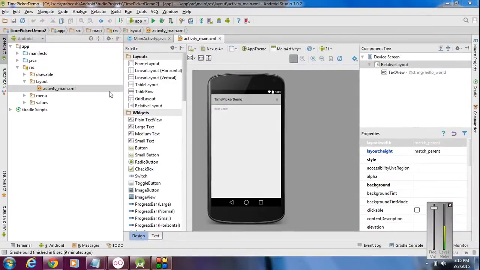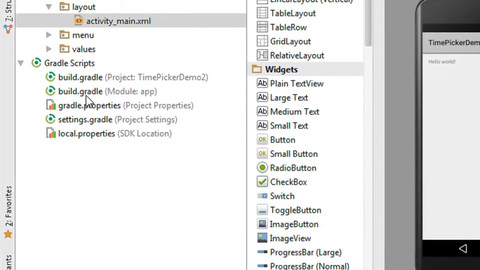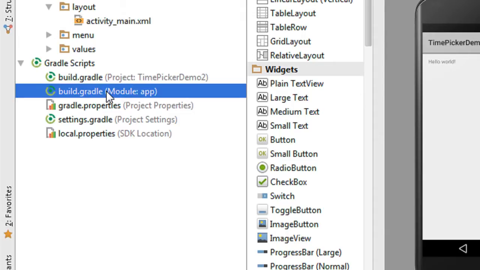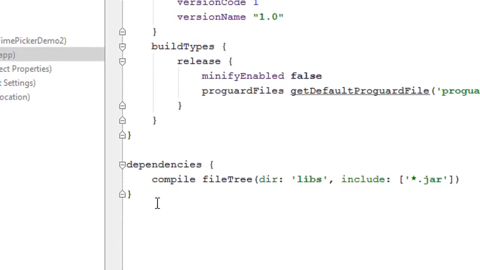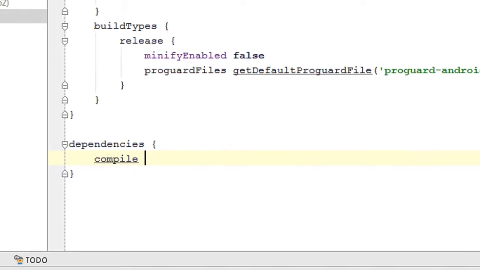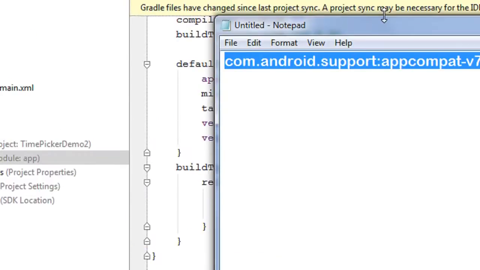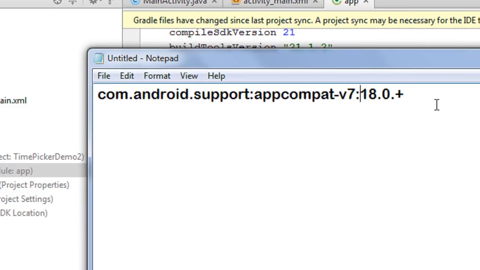Now come back to the project. You have to add these Android support libraries to your application. If you're working with Android Studio, go to the Gradle scripts and open up the build.gradle file. Find the section called dependencies. Here you need to add the support library. I am going to add the Android appcompat v7 support library.